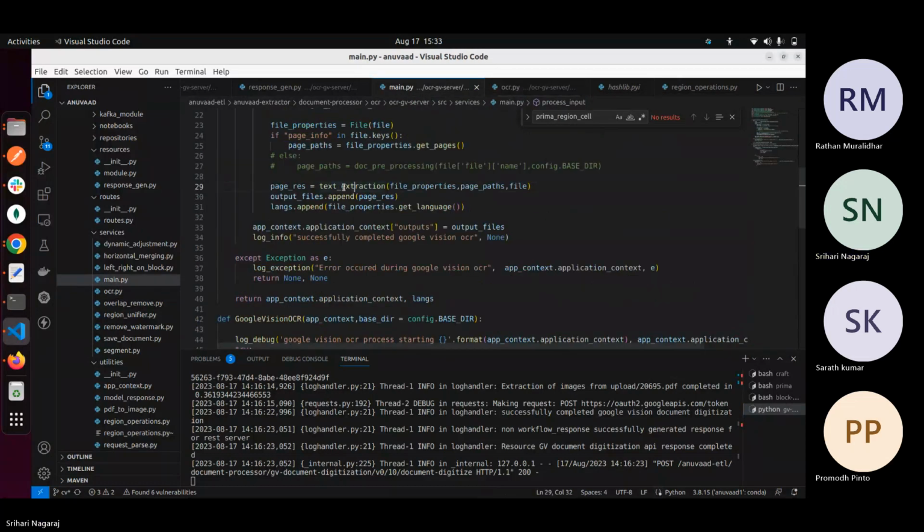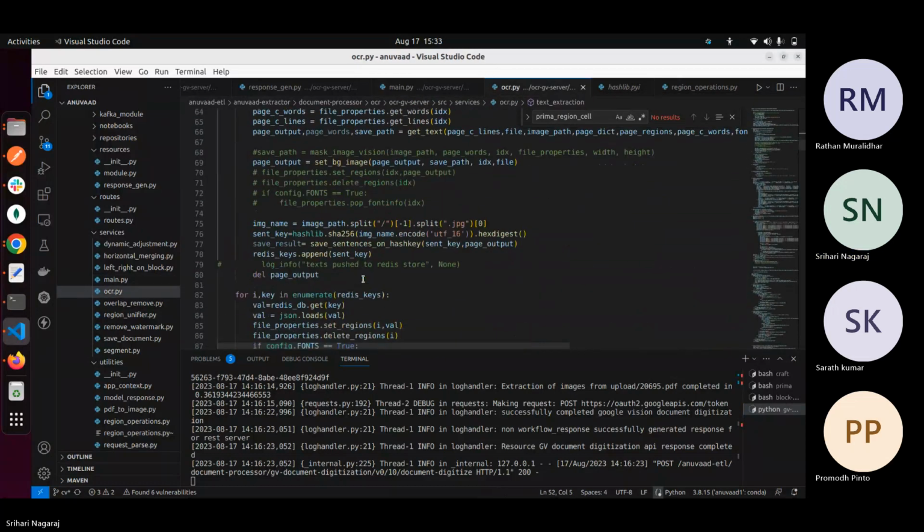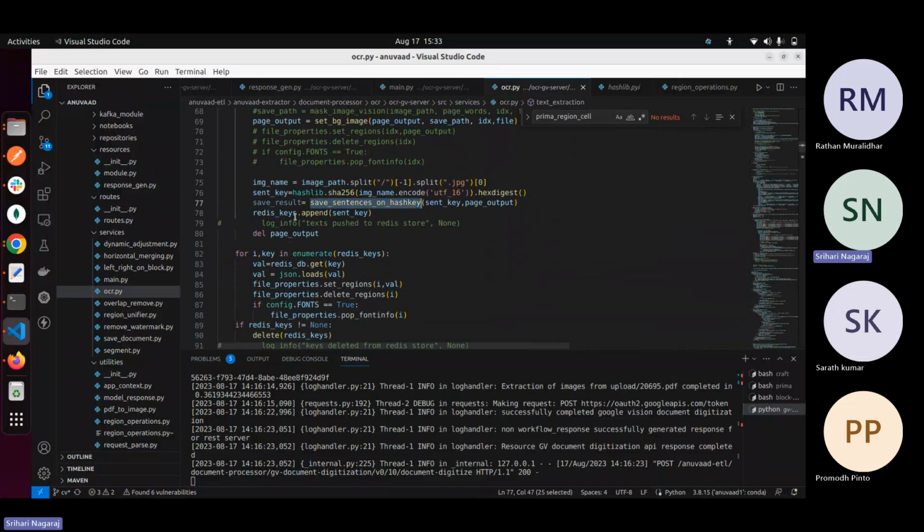Okay, we'll save them. I'll append those Redis keys, the image names, to one list called Redis key. I need those names. After this, I'll delete that page output. For each and every page, whatever I've got now, I'll delete the page output to release the memory issue.